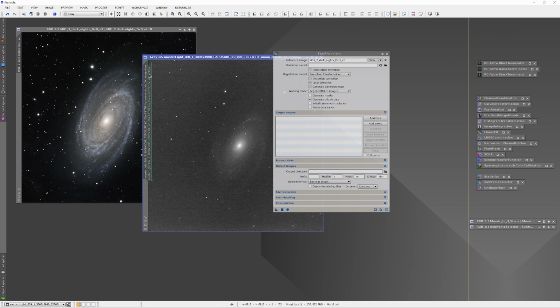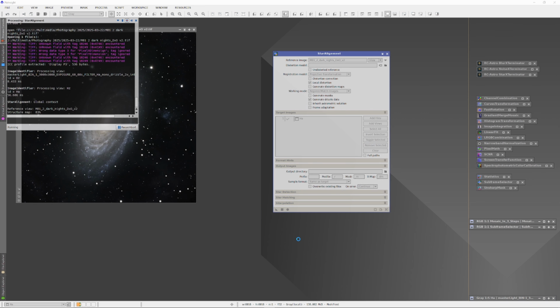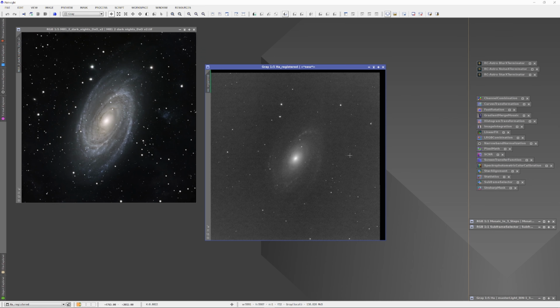The HA image has its cumbersome default name, so I'm going to rename the tab HA. Then I'll drag the tab into the target images box and run star alignment. The next thing is to apply a histogram transformation to the HA image. In this case, I'm just going to use the screen transfer function to apply the histogram transformation.